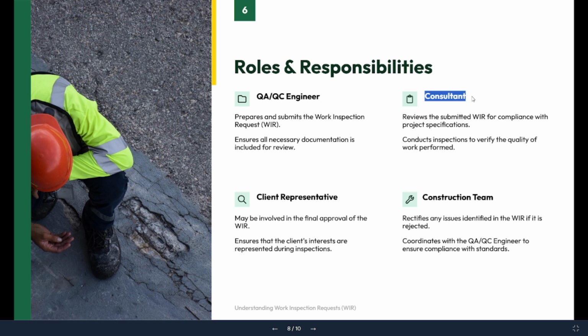Then there is a consultant who will review whenever you are submitting the WIR. The consultant is reviewing your WIR, and he or she will check the inspection as per the project specification, and confirm the quality of the work that has been done at site. The next step, it will go to the client representative.